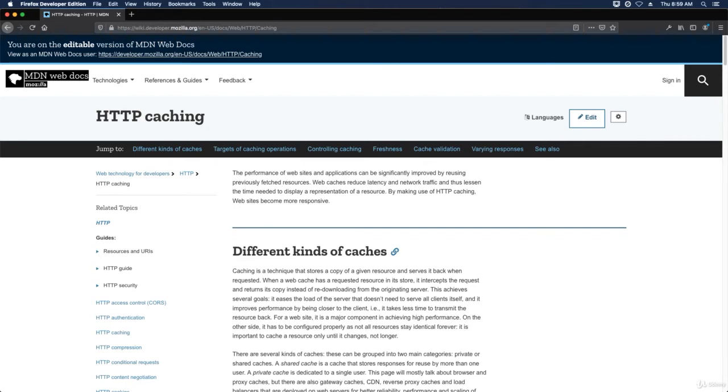Caching is a technique that stores a copy of a given resource and serves it back when requested. When a web cache has a requested resource in its store, it intercepts the request and returns its copy instead of re-downloading from the originating server.